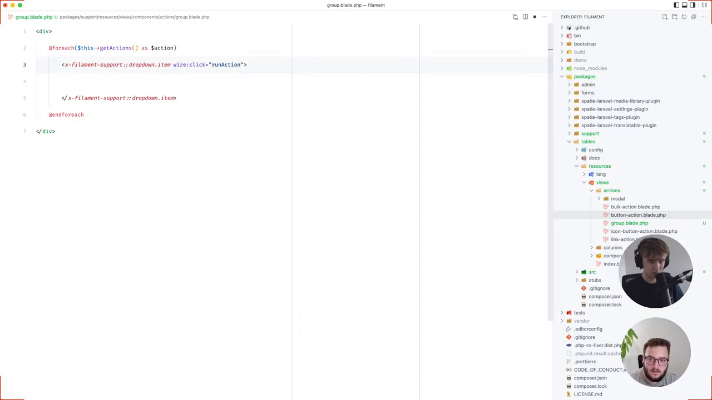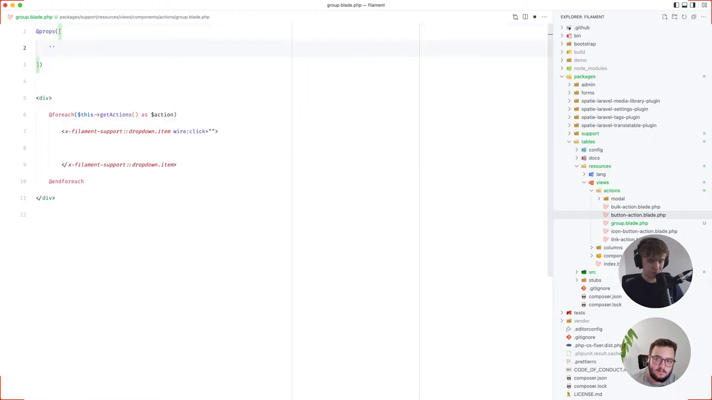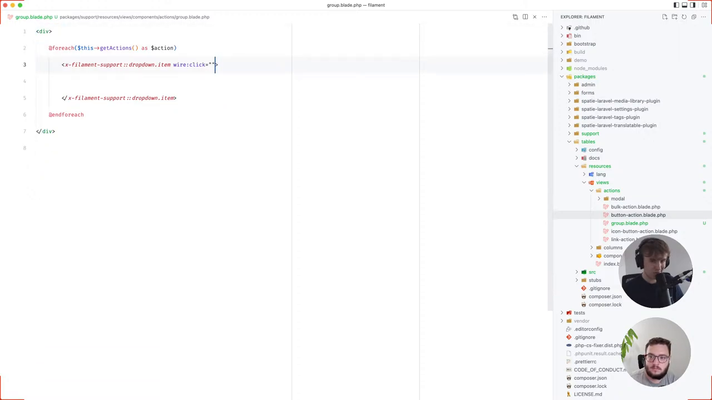Does that make sense? It does. But there are different ways of running the action, like a different wire click for each type for each package. Yeah, so then that can just be a prop. Right, okay. So then it's going to be like, can you pass through wire click as a prop? Or I guess we can just do an attribute bag, get it from there. Yeah. Potentially.